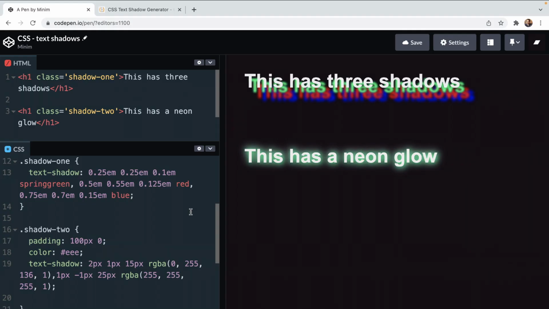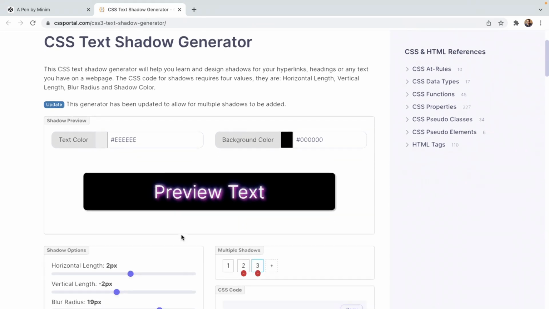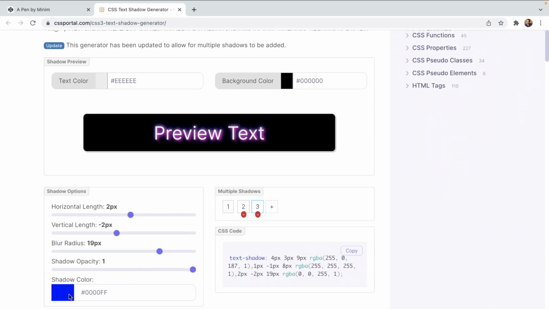If you feel so inclined, you can add multiple shadows and create some wacky effects. There's this really cool tool that allows you to create and mess around with your own fancy shadows. You can create neon glows and whatever else you're into.